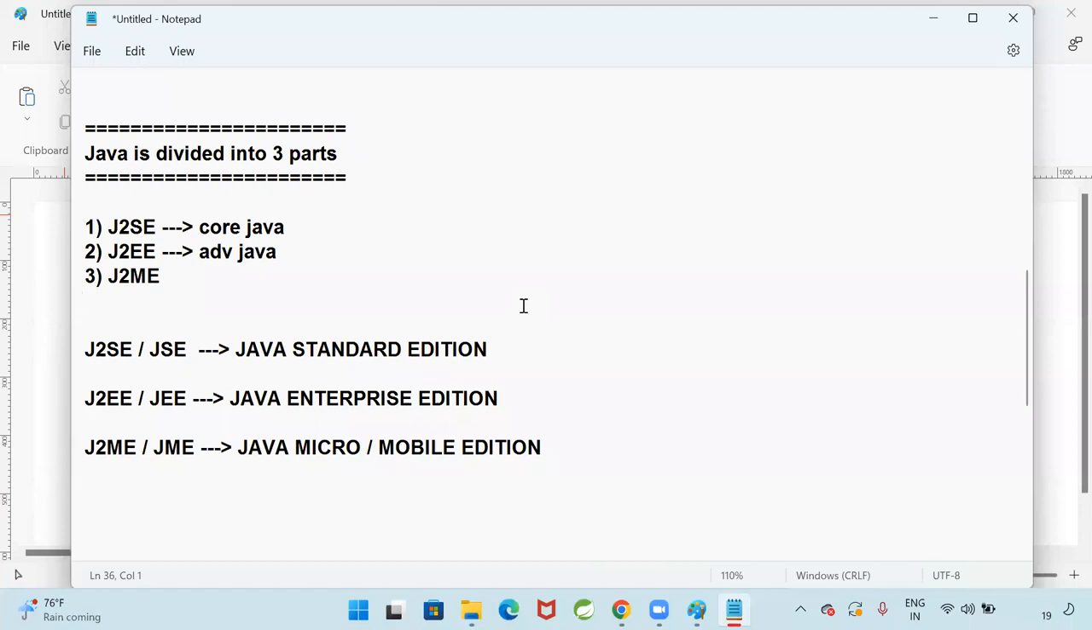Any idea? Anybody? Why have they divided Java into three parts? Yes. By using Java, we can develop any type of application. Generally, what kind of software applications are you using?